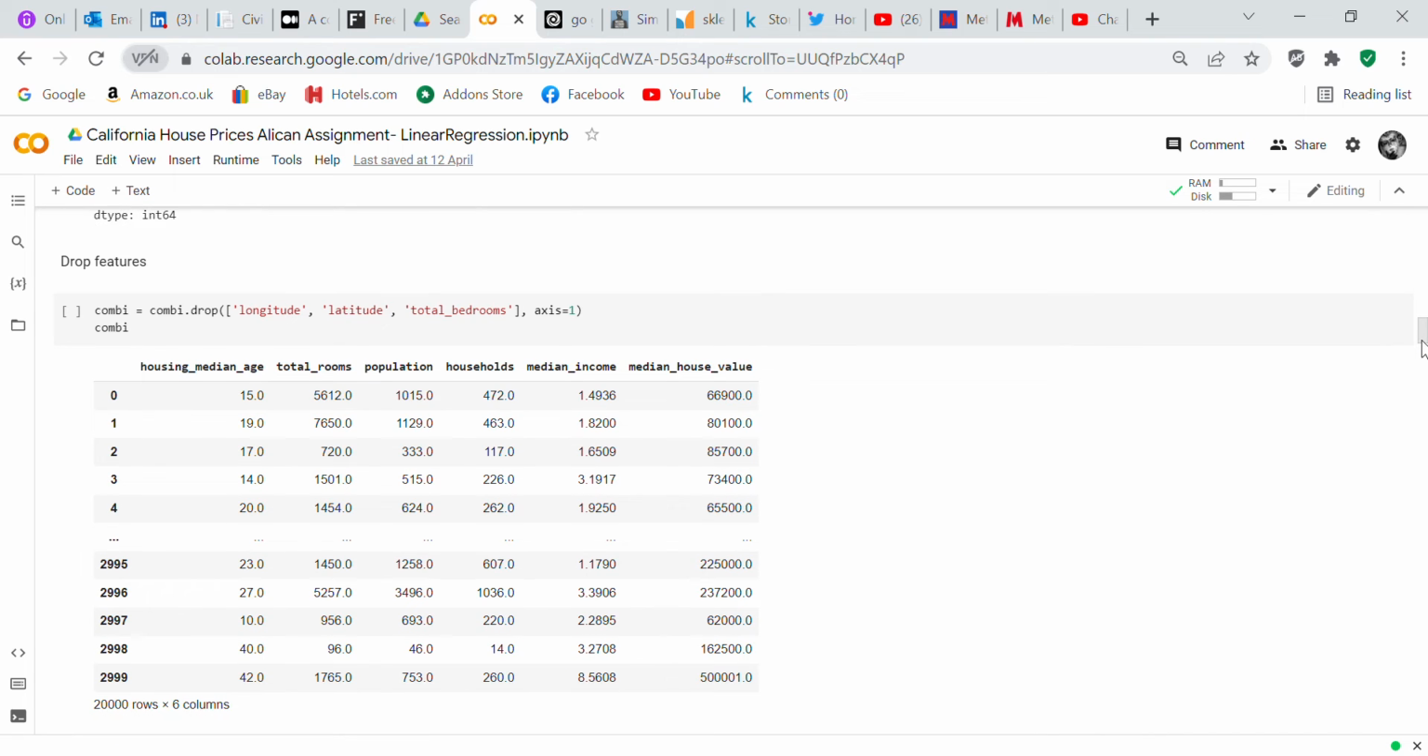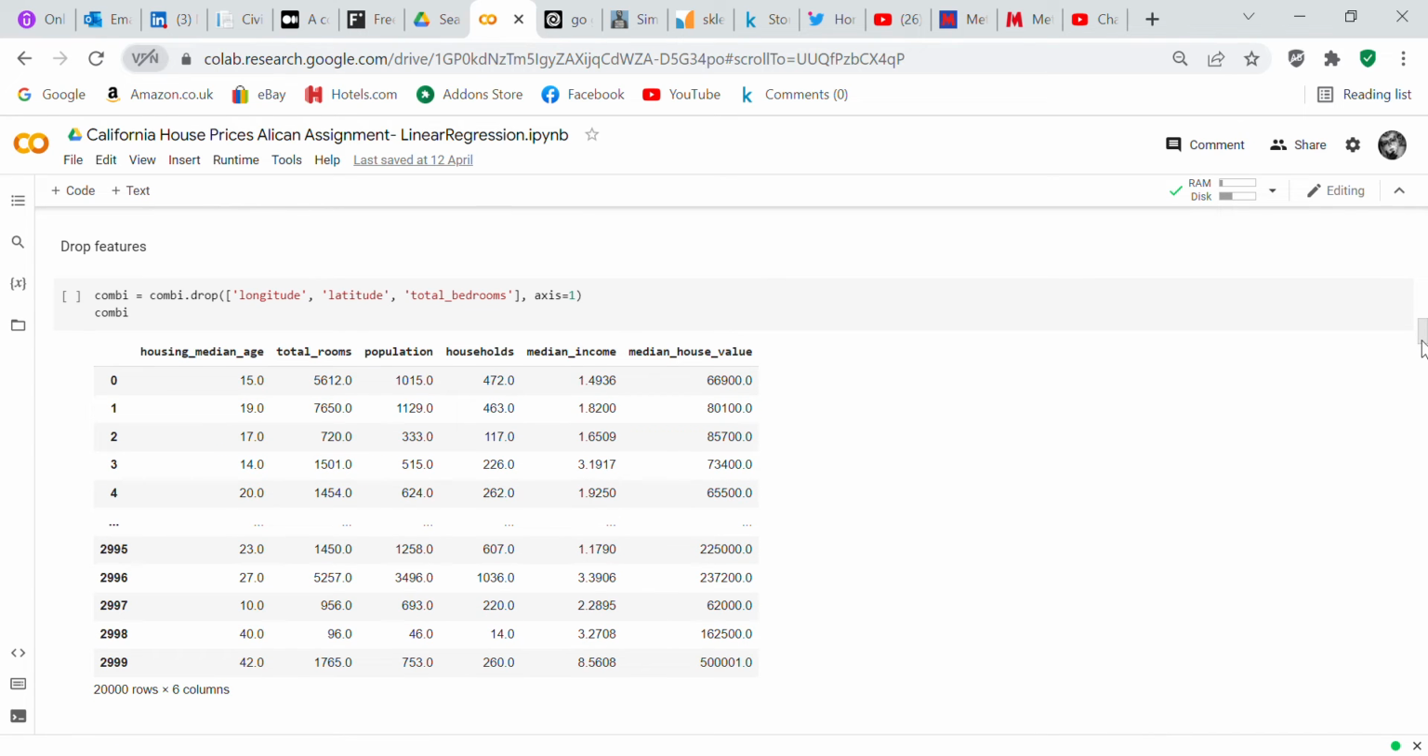So we're going to drop the features. These are the features that the instructor asked to be dropped: longitude, latitude, and total bedrooms. Because the longitude and latitude have been dropped, you won't be able to create a map using them. And I guess he decided to drop the total bedrooms as well. So now, instead of the 9 columns that we originally had, you only have 6 columns.